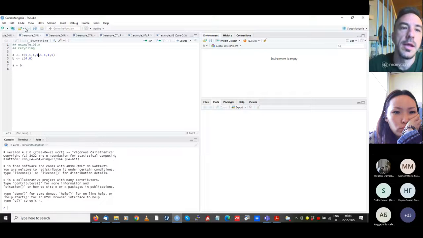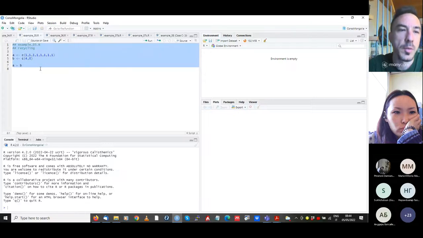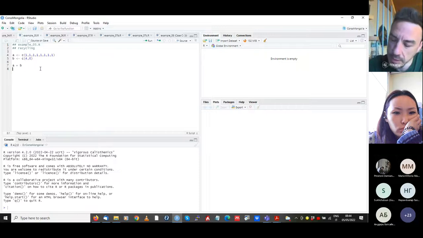If you open your script example 5 in the text editor, you can find the example. I know it could sound stupid, but it's useful to make you understand a very important concept. Let's create a vector, line 4, with the c function. C stands for concatenate, okay?